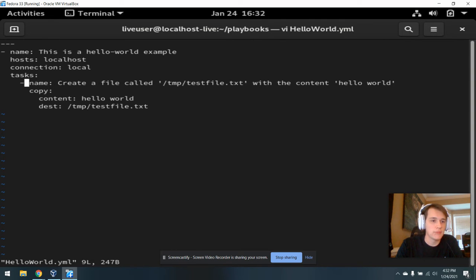We set the name, and you always have to have one of these lines here in front of the name, and give it a descriptive name. So we're just saying it's making this test file.txt in the temp directory, and it's going to say hello world. And so here is the main part of our task. It's called the module, the copy module. We're only using two attributes, the content, which is what's going to go inside of the file, and the destination.